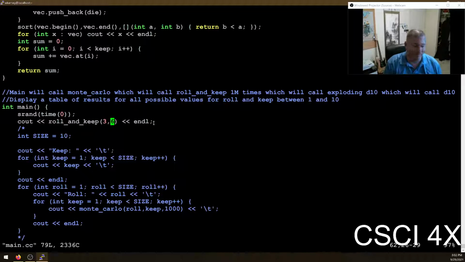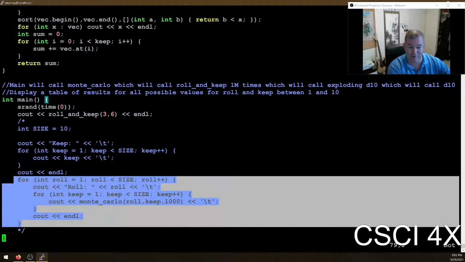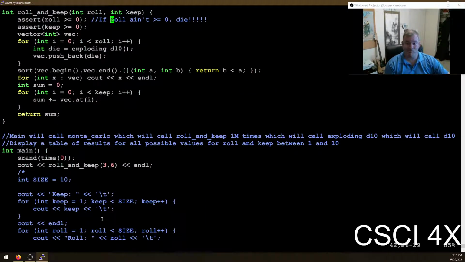Crash. Okay? And this code here is trying to generate all 10 by 10 possibilities, which includes 10 keep 1 and 1 keep 10. 5 keep 2 and 2 keep 5. Half of them will cause a crash. So, how do we handle it? What's the best approach here to handling it?